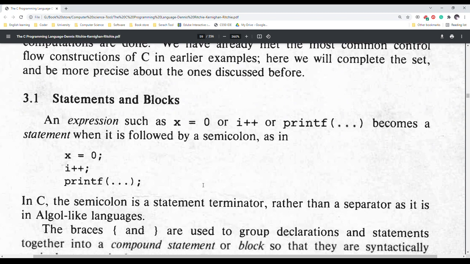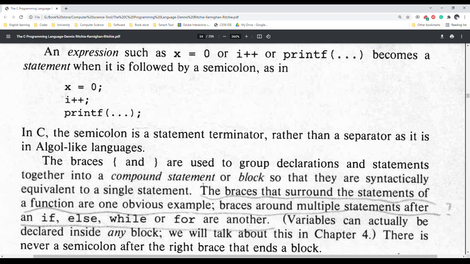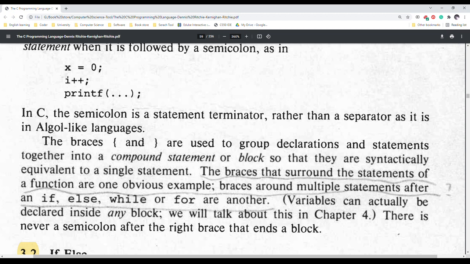3.1 Statements and blocks. An expression such as x = 0 or i++ or printf(...) becomes a statement when it is followed by a semicolon, as in x = 0; i++; printf(...); In C, the semicolon is a statement terminator rather than a separator as it is in Algol-like languages.